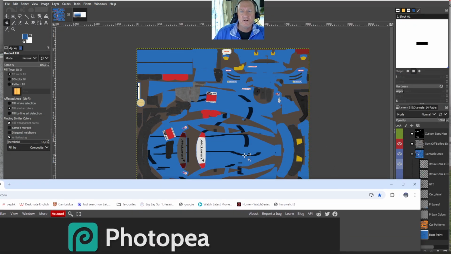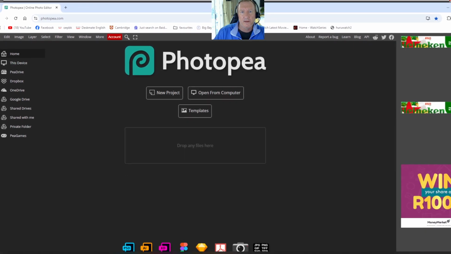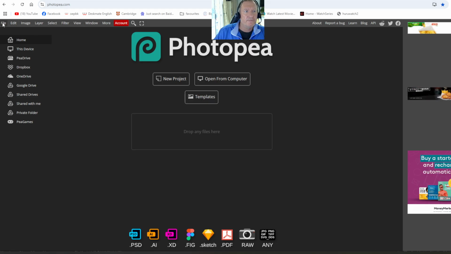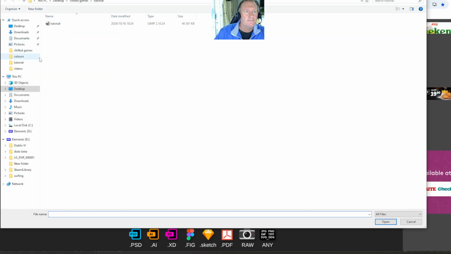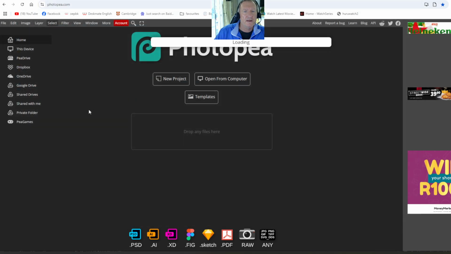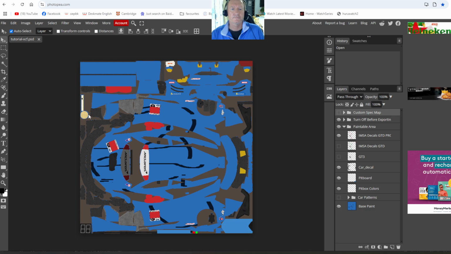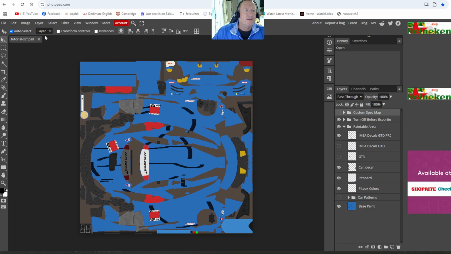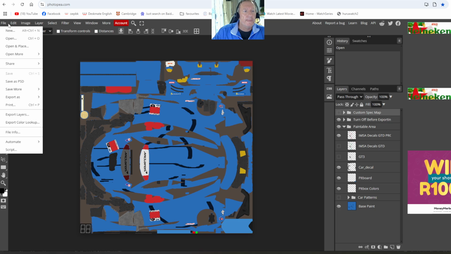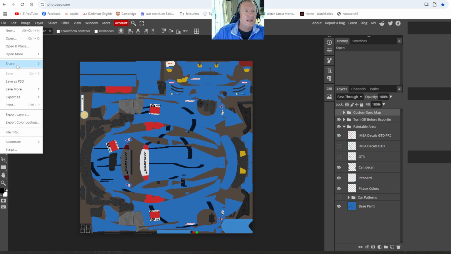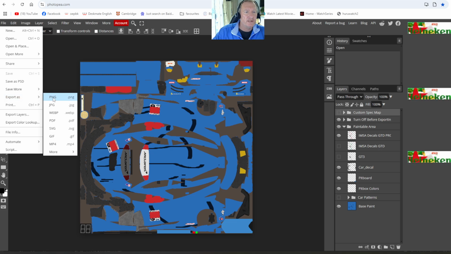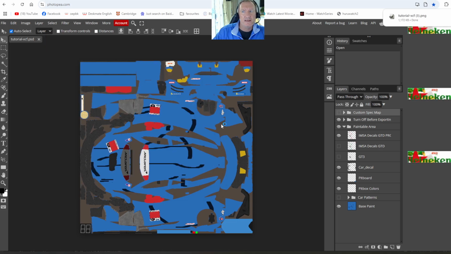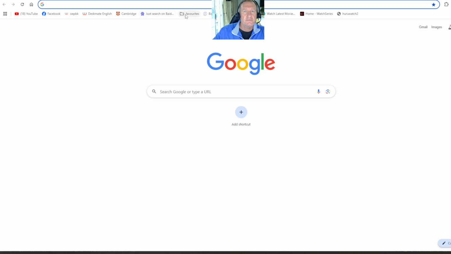So now we've got our car design and we want to put it on the car. How do we do that? This is an XCF file. We want to go to Photo P, File, Open, and get our car design. Now we want to export as a PNG. We want to export it as a PNG because Trading Paints uses PNG.